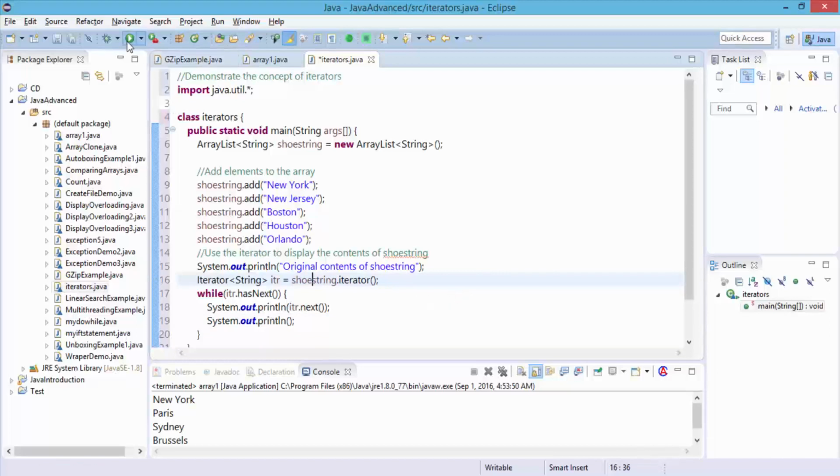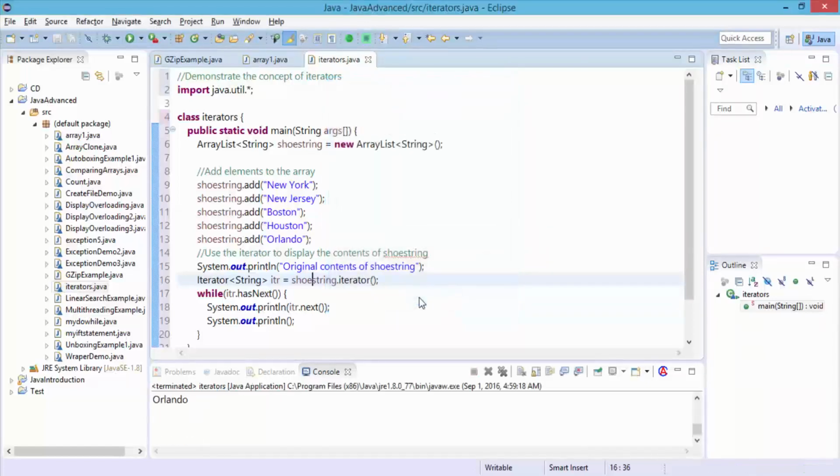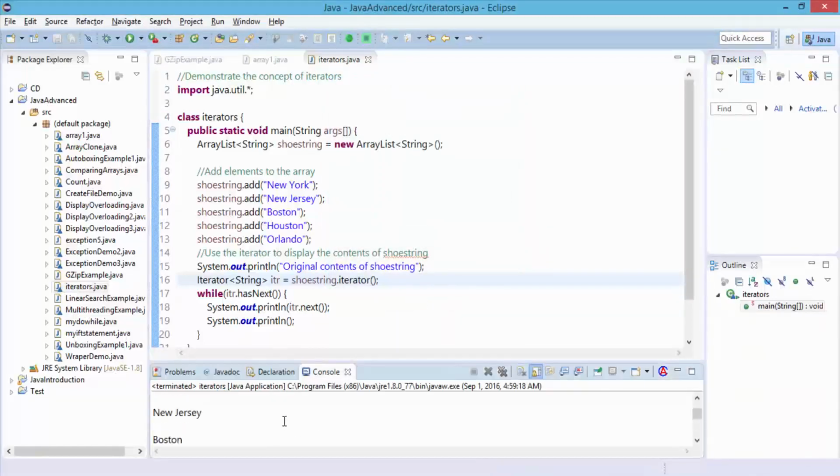So if I were to run this, for example, save and launch dialog box appears, click OK, and what do I have? Perfect. So I have the original contents of my shoestring, which is New York, New Jersey, Boston, Houston, and then Orlando. Okay, so just wanted to demonstrate the iterators quickly.